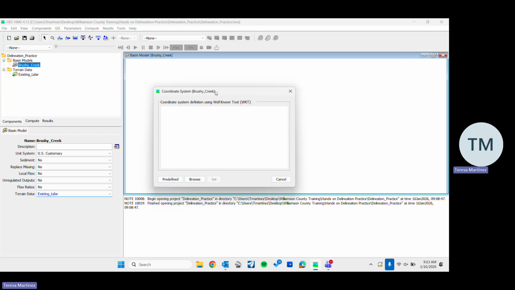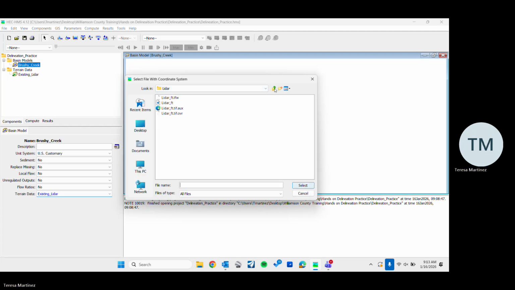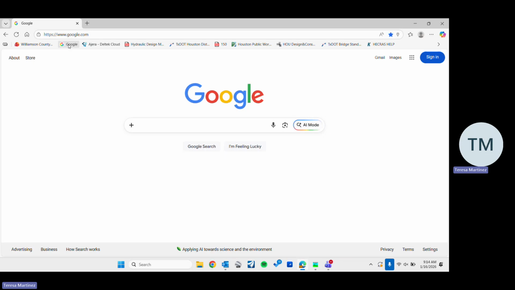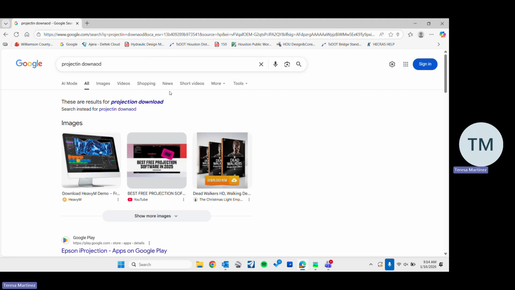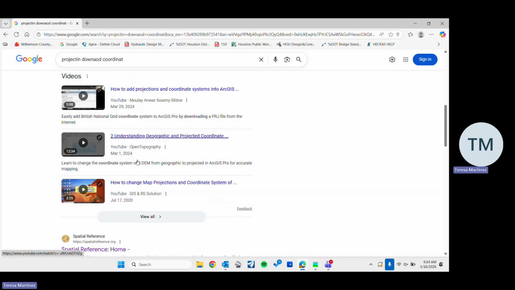And so here, we're gonna go to browse. And we're gonna go to the projection, which should be the second file that I sent that's named 102739. And do you guys know where to find those projections? So if you go to, I forget the site, but here.